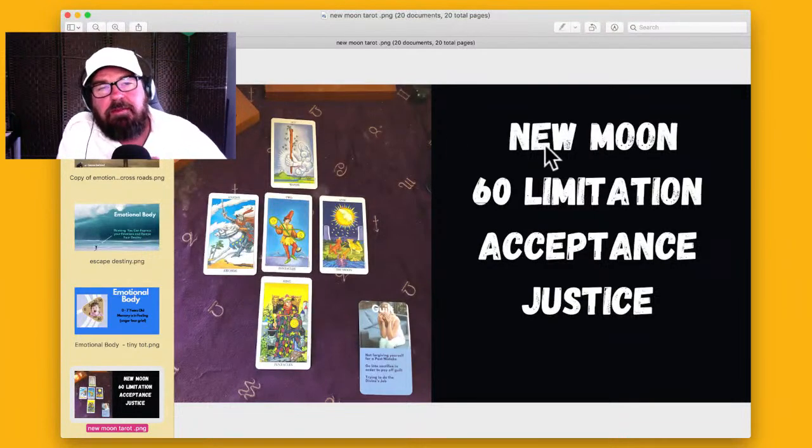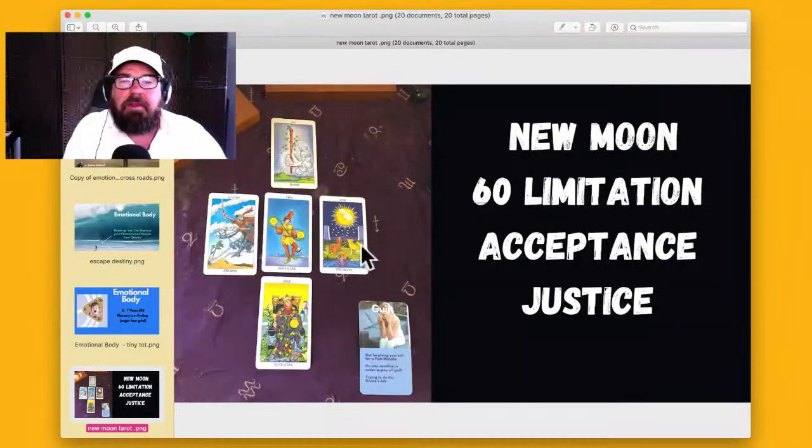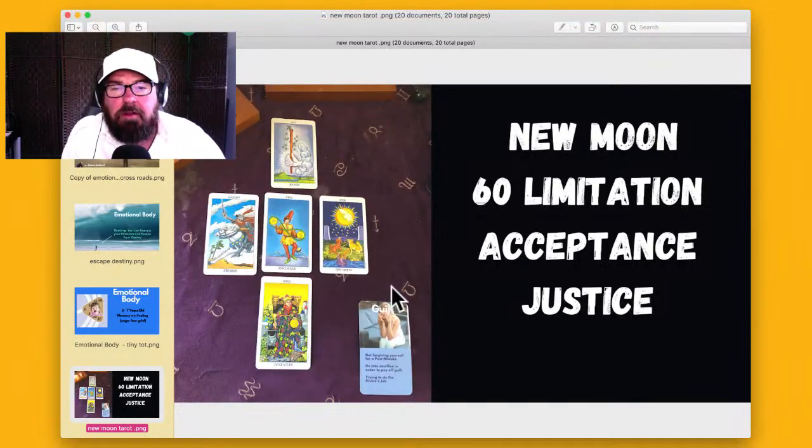The moon, which is fitting, right? It's the new moon. This is the only major arcana card, so in a tarot reading, that takes precedence. It's the most important. And this is shadow work, doing your shadow work, right? So all of this is coming up, inspiration, right?